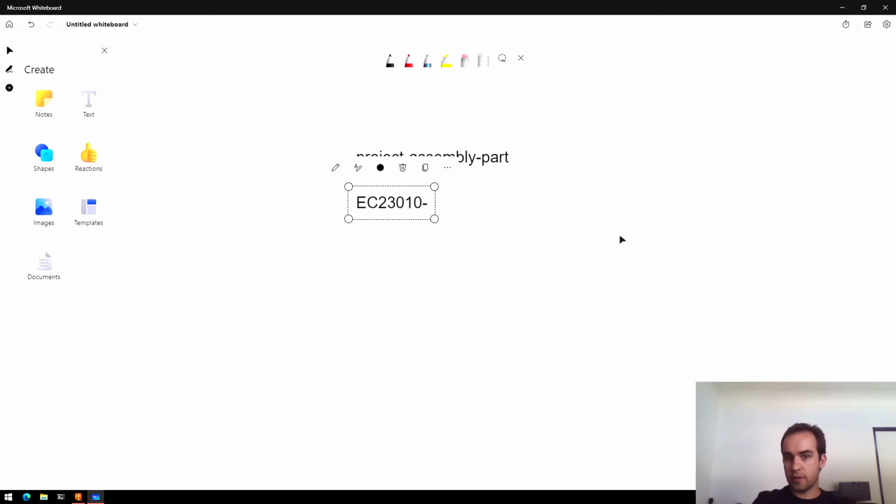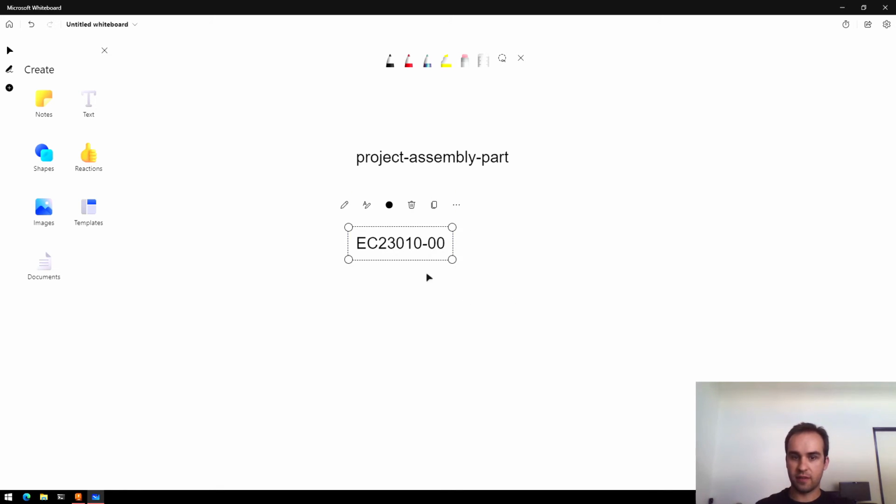So I would always start a project with an assembly 00, which would be my top level main assembly. And then as I go on making sub-assemblies for this, I would then go 01, 02, etc., moving on.